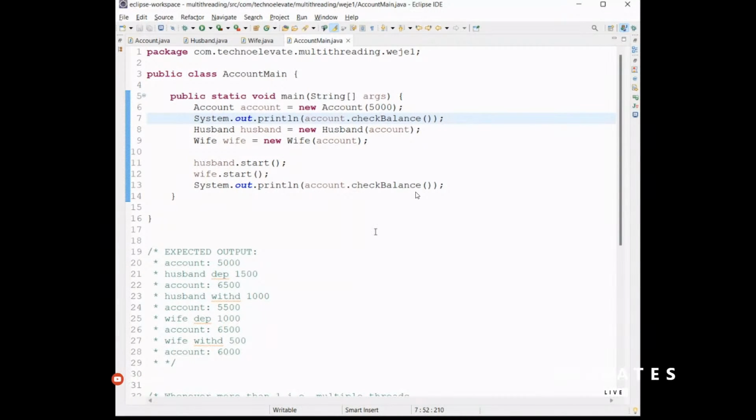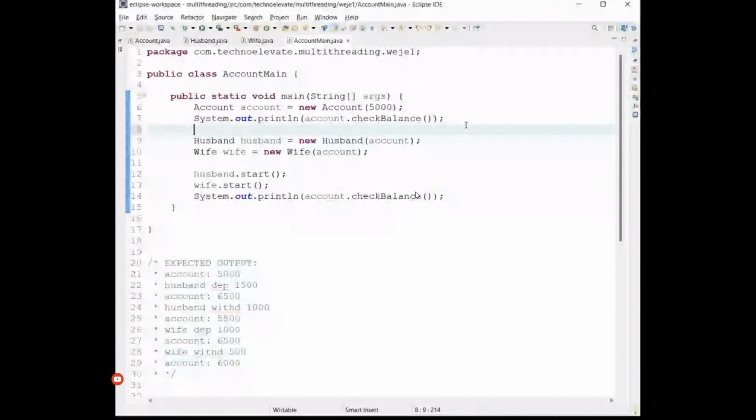Sudarshan, which are the shared resources? The deposit method and the withdraw method are the shared resources, because the husband class is accessing the withdraw method and the deposit method. Same way, the wife thread is also accessing the withdraw method as well as the deposit method. Correct? So that is being shared by both of them. That is why it is called a shared resource.